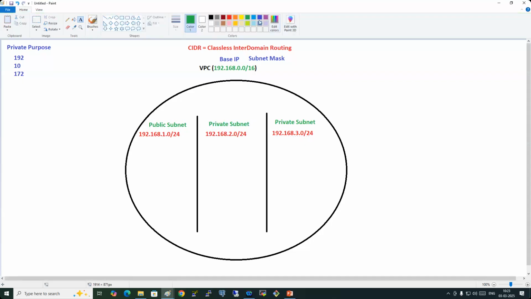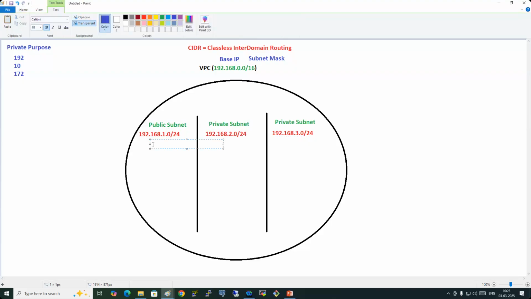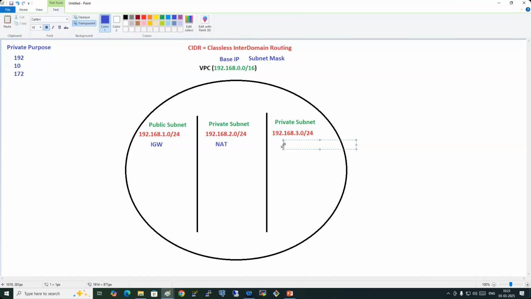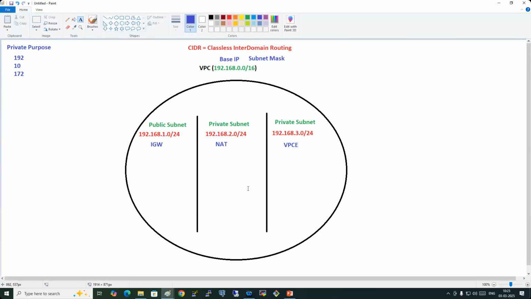Why do I call this a public subnet? Because it is routing to the internet gateway. This one is routing to a NAT gateway, and this is also routing to NAT. But can I route it to VPC endpoints? Is that also still private or not? Super.